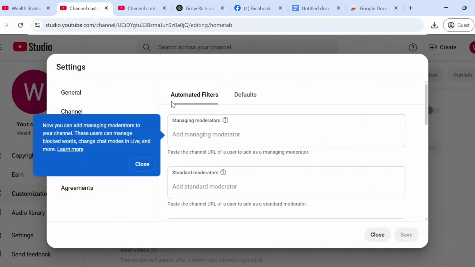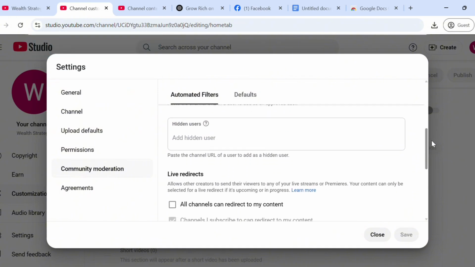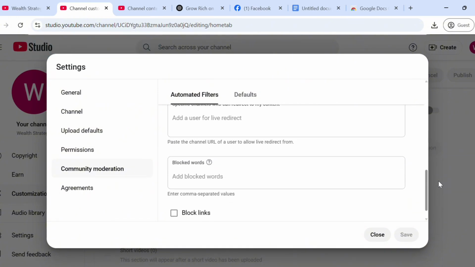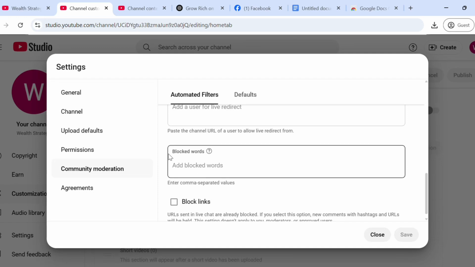Now, go back to settings, click on settings, and click on community moderations, just like so. You're going to see automated filters and defaults right here. You could also go through them to set them up, like manager, moderator, and all that. For now, since you have not started making money on your channel, avoid this until your channel is monetized.